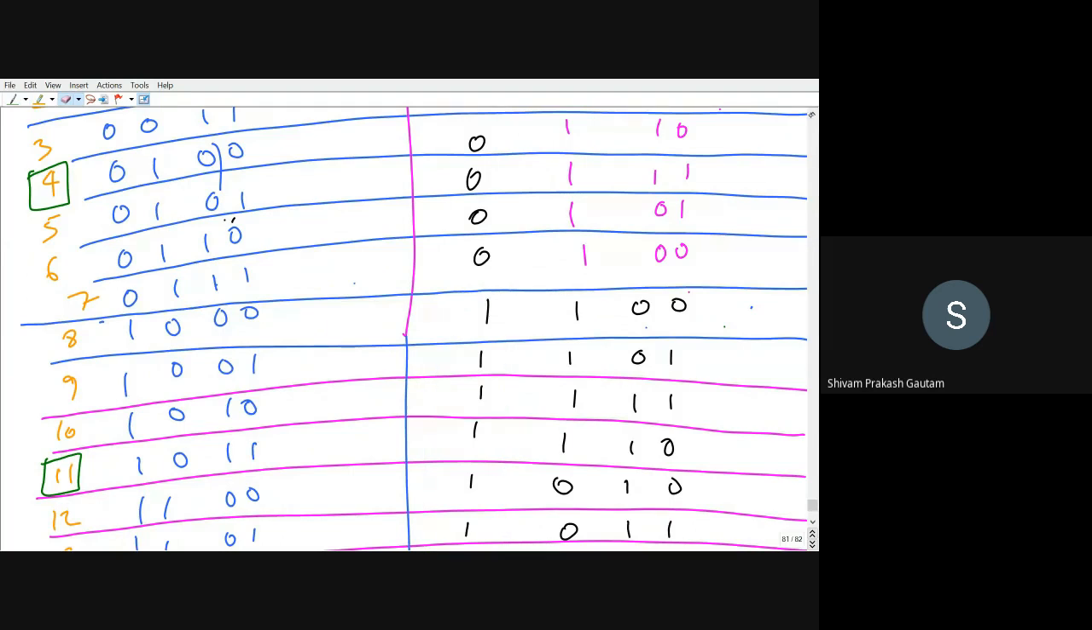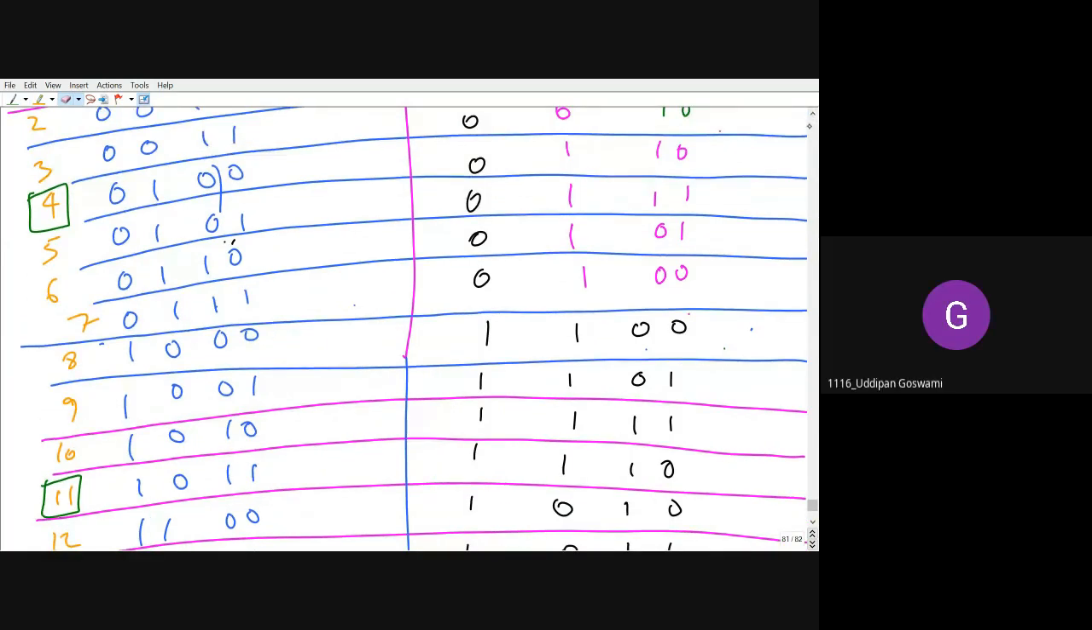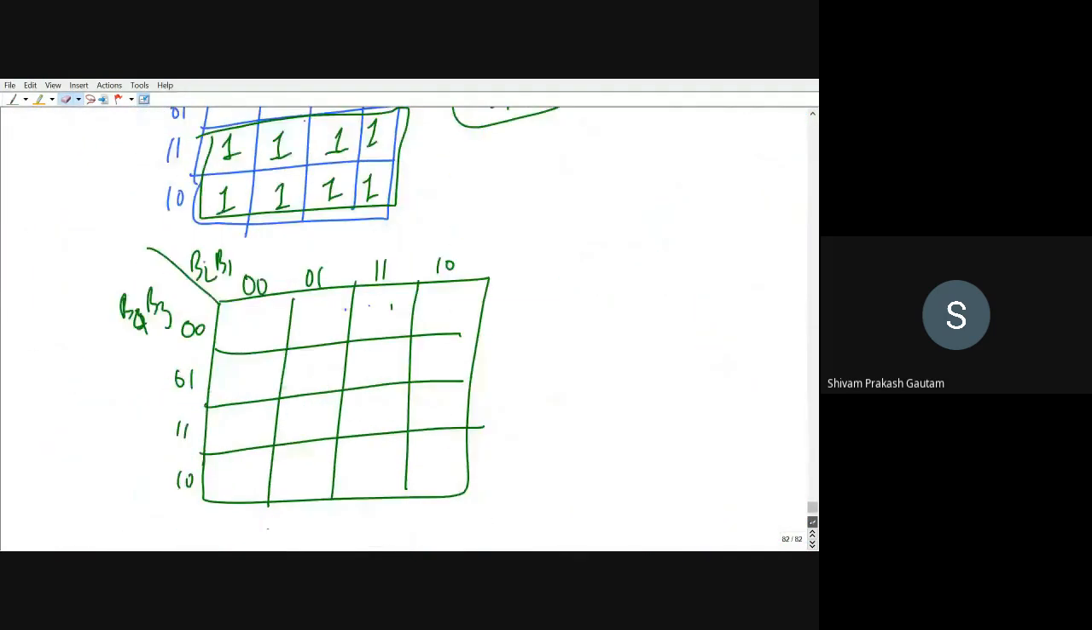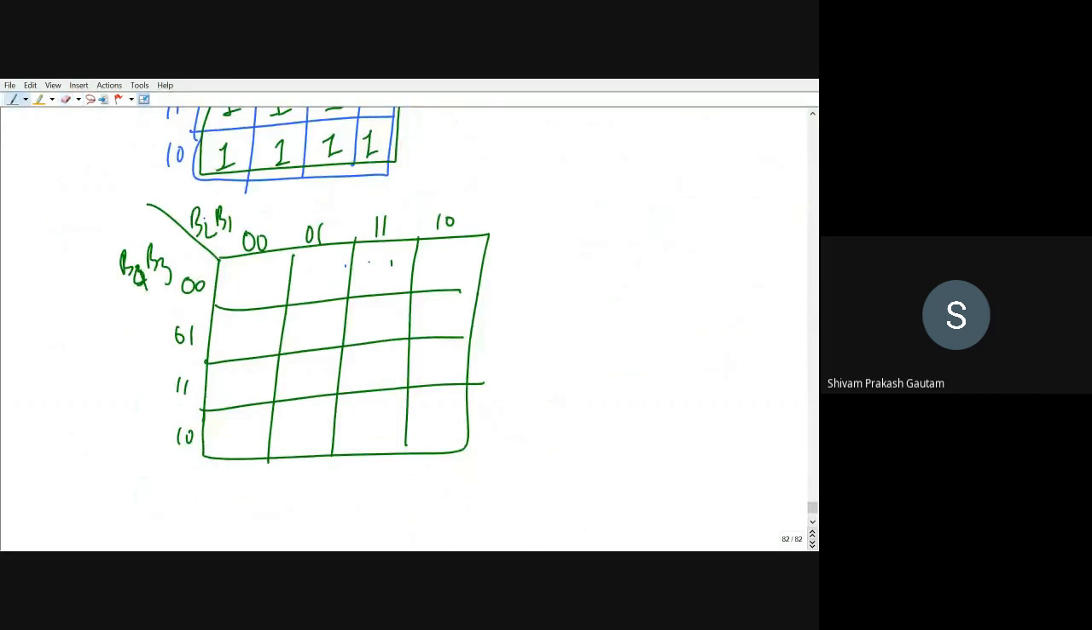Are you getting the point? Yes. Okay, so G3 is high from 4 to 11 and nowhere else. So we have to fill this in 4 to 11. The fourth place is this place, I guess. Just check: 4, 5, 6, 7, then 8, 9, 10, and 11. Just see whether this is correct or not.